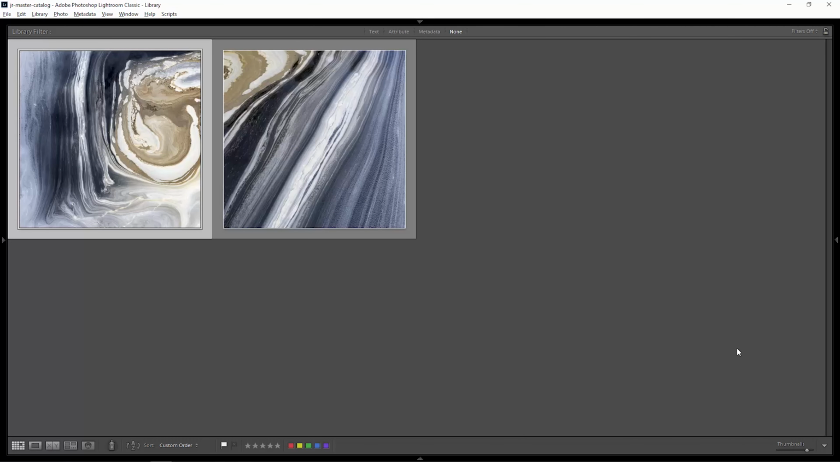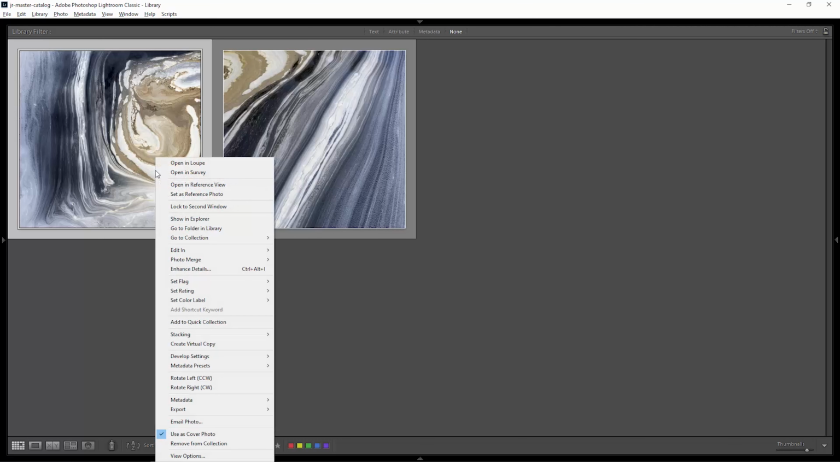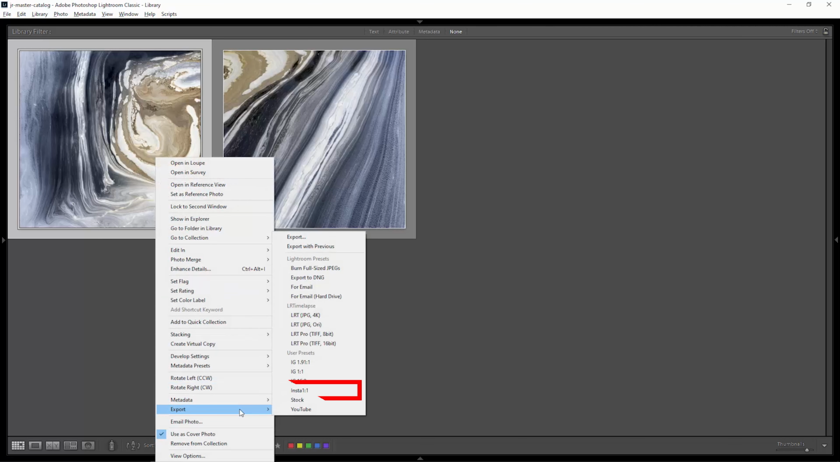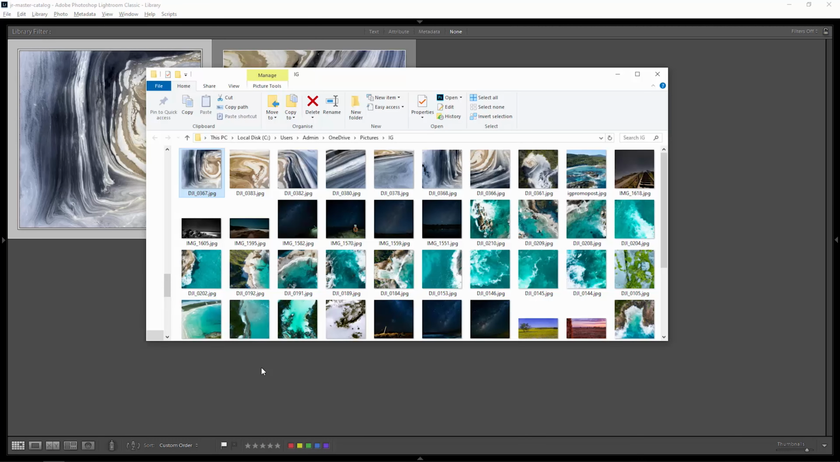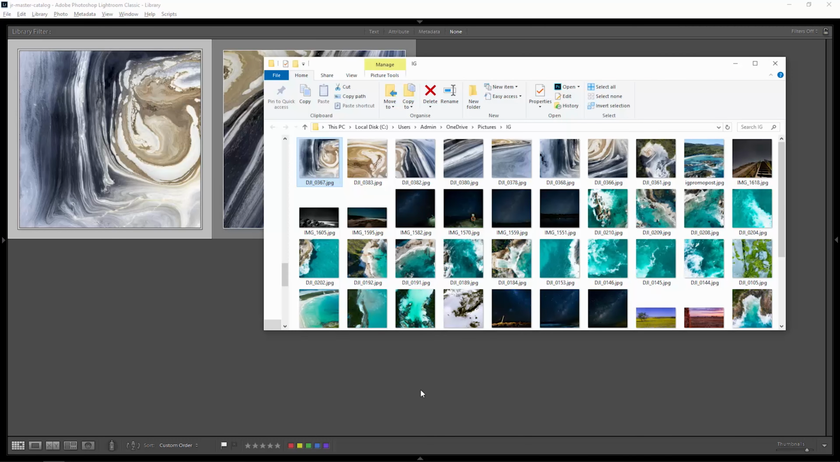And to make things even quicker, because we've got a preset now, we can just right click on the photo, come down to Export, and notice here we've got our user presets. I can now click Insta11, that will automatically apply the preset settings to the export. And notice it opens up the OneDrive folder here, OneDrive Pictures IG. And now we've got the photo that was in Lightroom in OneDrive.